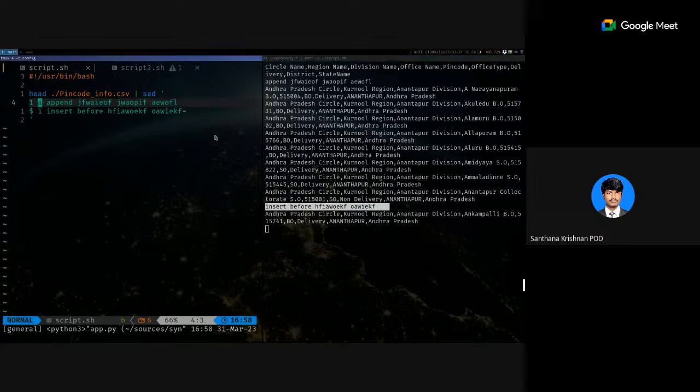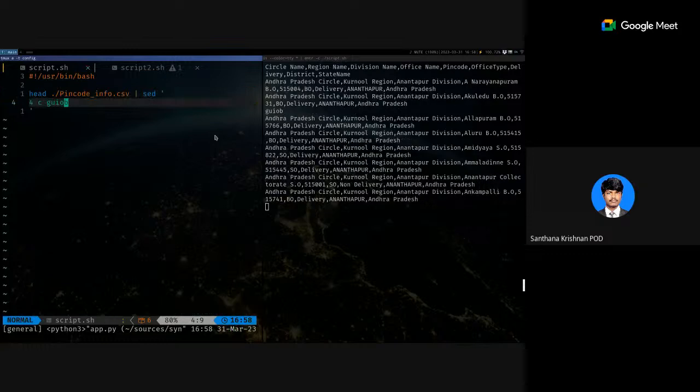So next thing we have to see is for change. C stands for change. So it will change that line entirely. See, the first line was gone. It was entirely replaced. C stands for change or replacement. But the thing is, all of A, I, C, insert, append, change, will not remove a line.